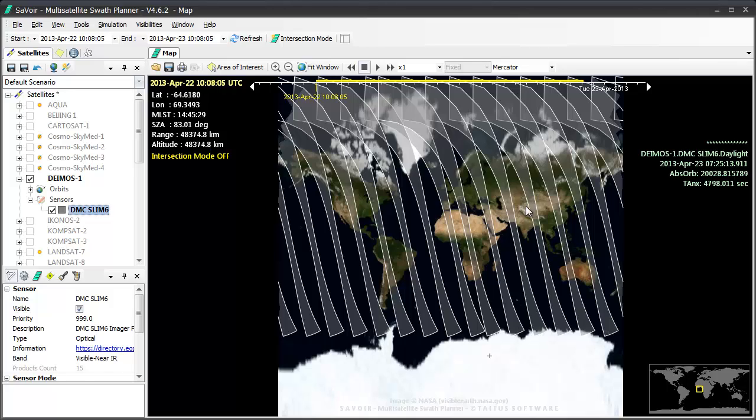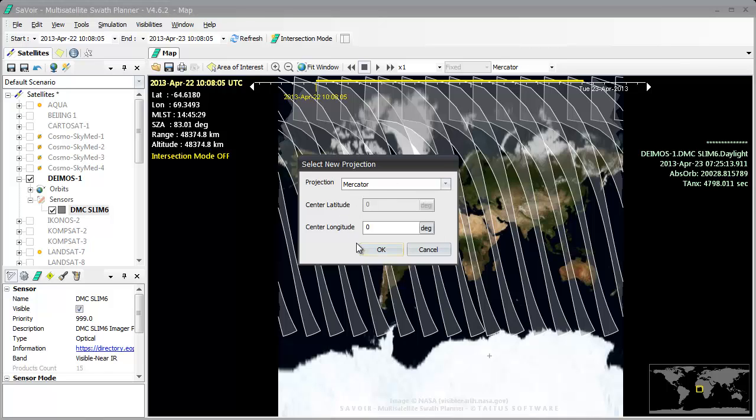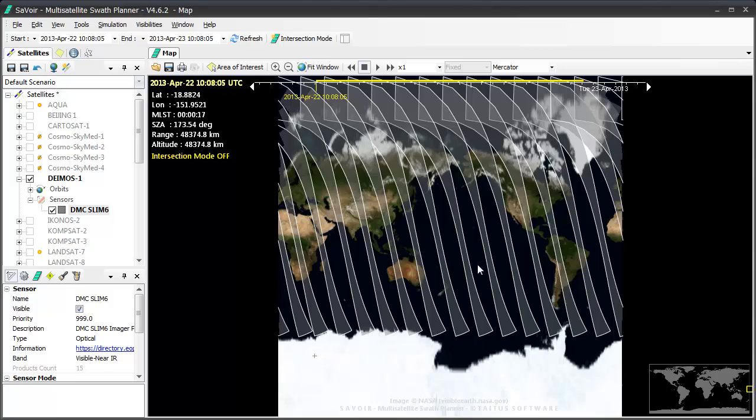We do this by going on the projection list box once again and clicking on the Select option, at which point we get a small dialog window, and we switch to, let's say, 180 degrees instead. When we give it the OK, we now have the Pacific Ocean as the center, and as you can see, the map projection has now been updated with the 180-degree longitude at the center, and the sensor swath pattern is correctly positioned.